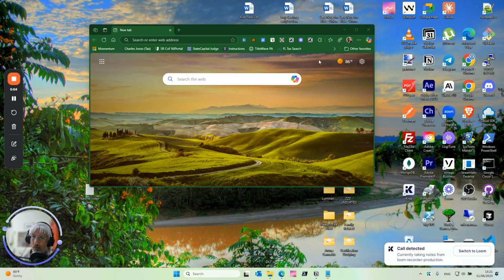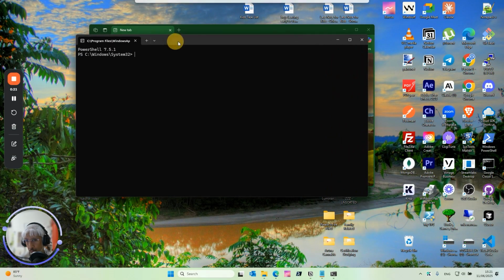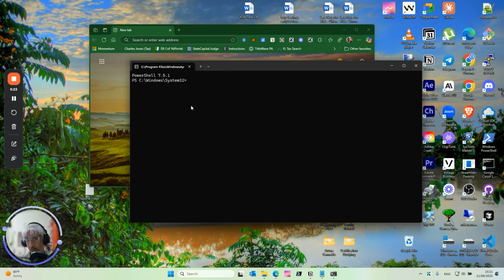We want to install WSL2, which is a Windows Subsystem for Linux. Let's see. We're going to open up PowerShell for starters. So I have that over here. PowerShell. If you don't know what that is, let me know. Okay, here's PowerShell.